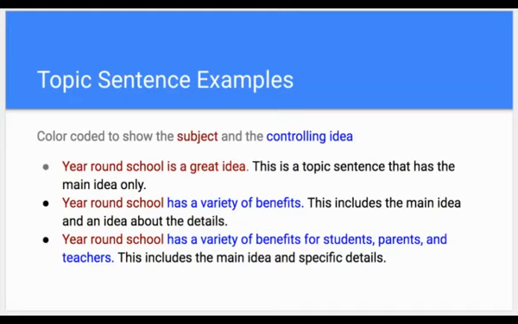Year-round school has a variety of benefits for students, parents, and teachers. So this one is very specific. You don't have to be this specific. Like I said, just doing this first one is perfectly fine. But it can help, and it lets readers know I'm going to talk about benefits for students, parents, and teachers in my paragraph. That also means it's probably going to be a big paragraph, but that's okay. Like I said, these are beefy or bigger, bulkier sentences or paragraphs.